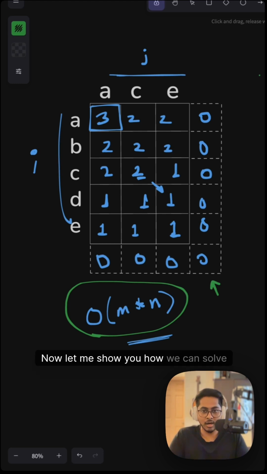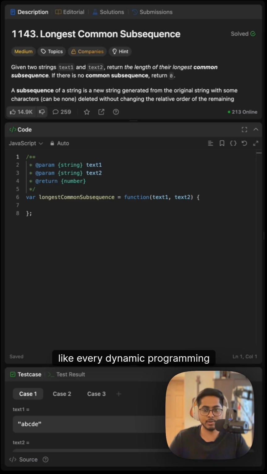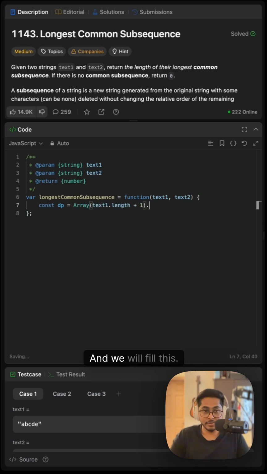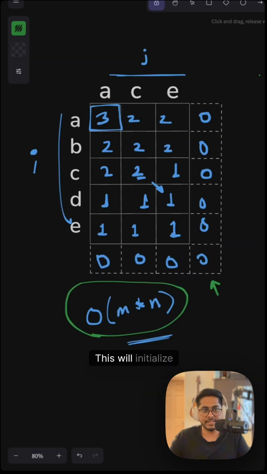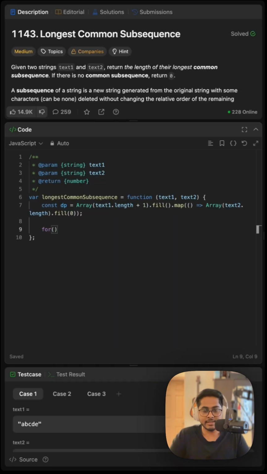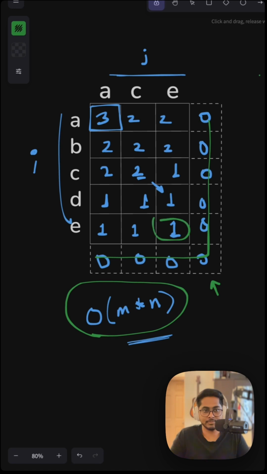Now let me show you how we can solve this using code, and the code is pretty small. Like every dynamic programming question, we will start by defining our grid. I will call it dp, and this will be an array with text1.length plus 1, and we will fill this by mapping text2.length, and then here we will fill it with 0. This will initialize this grid with these zeros, and then we will start iterating from the very bottom, this position.